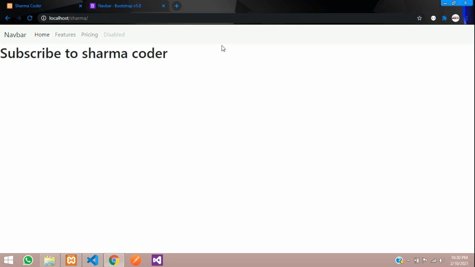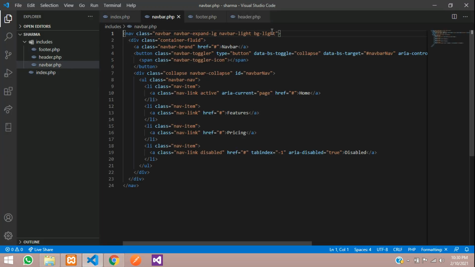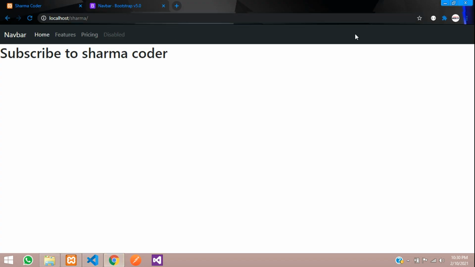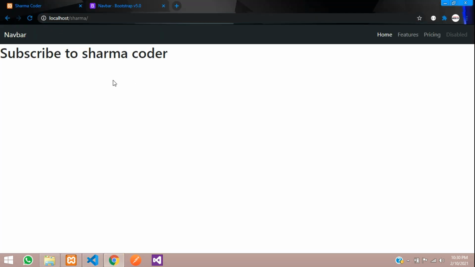So let us change this navbar to dark theme here. So we'll go to navbar and here you have bg light, make it bg dark, and navbar dark, call it dark, and check the output. You can see the background has become dark and this text has become white. So we'll move this to the right side. You can just say here ms-auto and reload. So you can see it's here. Now our navbar is ready.